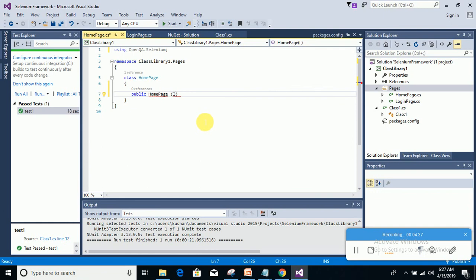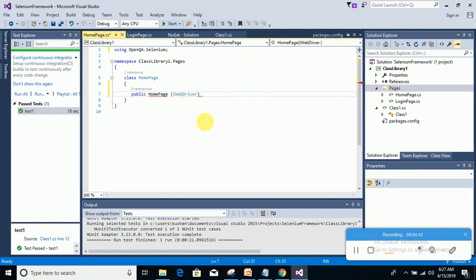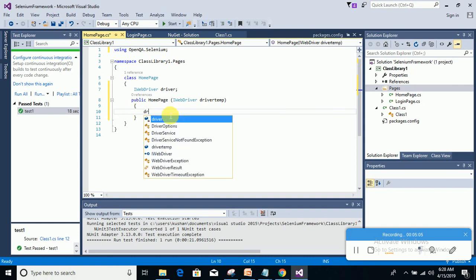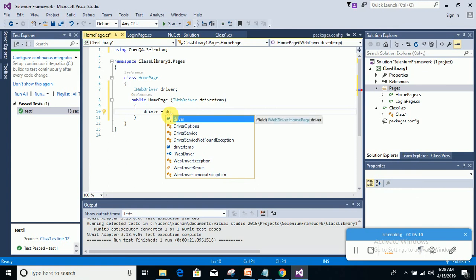So IWebDriver driver temp. Then I'm going to have a driver variable declared here, IWebDriver driver. This driver should get assigned with the driver temp.